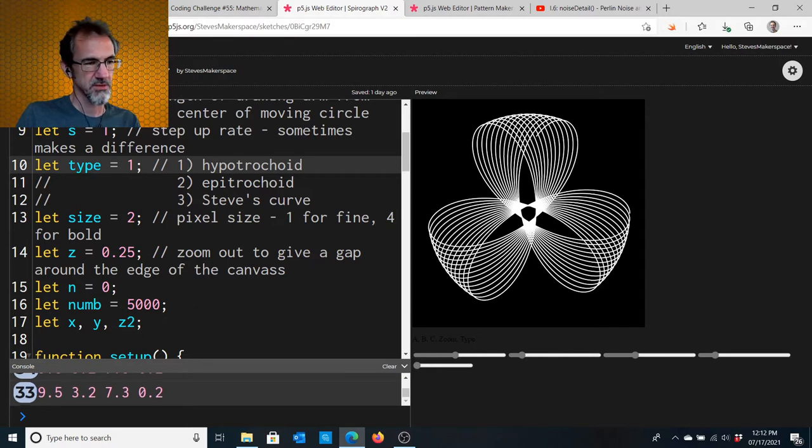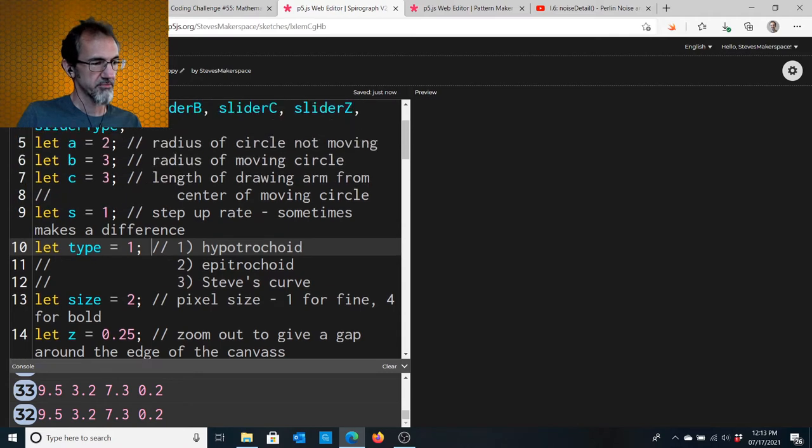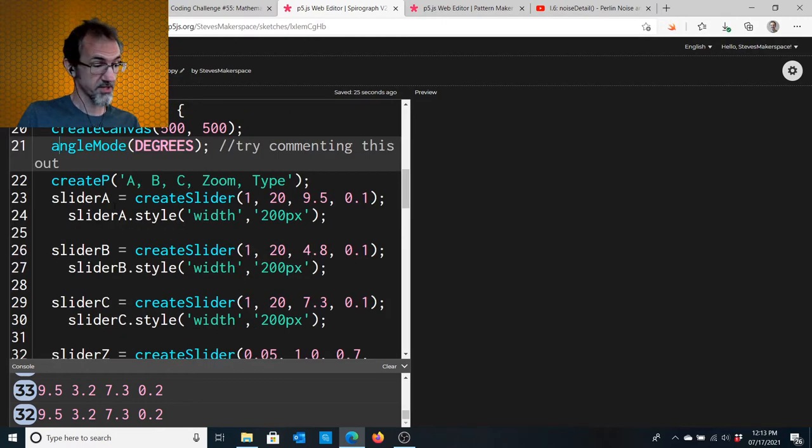Let's actually try to make this into something, the pattern maker thing I wanted to show you. The first thing I'm going to do is duplicate this. File, Duplicate, and now I want to simplify this. I'm going to do just a type 1, so I'm going to get rid of all the epitrochoid and the Steve's curve. I'm also going to say that the step-up rate is always 1, so I'll get rid of that. I'm going to get rid of all the sliders.